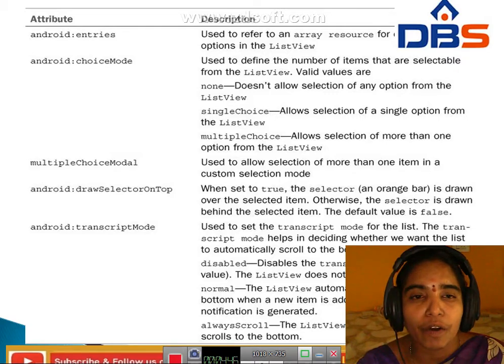Next one is Android draw selector on top. When set to true, the selector is drawn over the selected item. Otherwise, the selector is drawn behind the selected item. The default value is false.